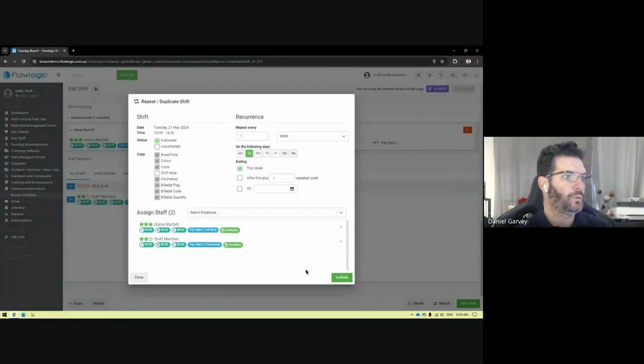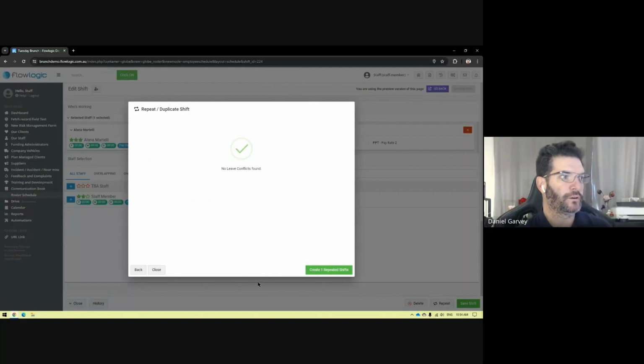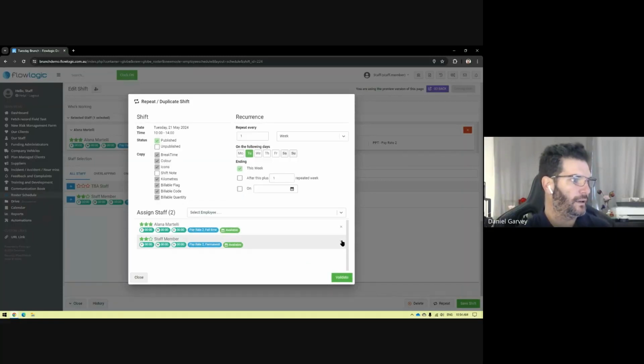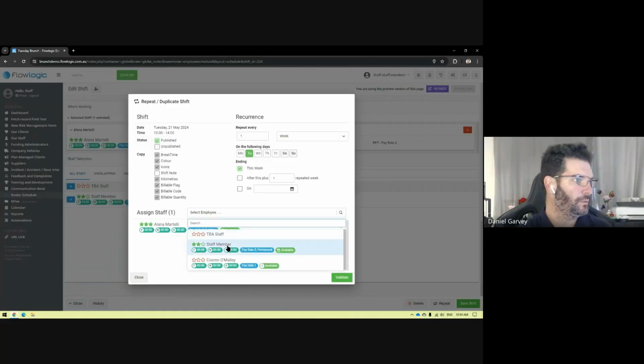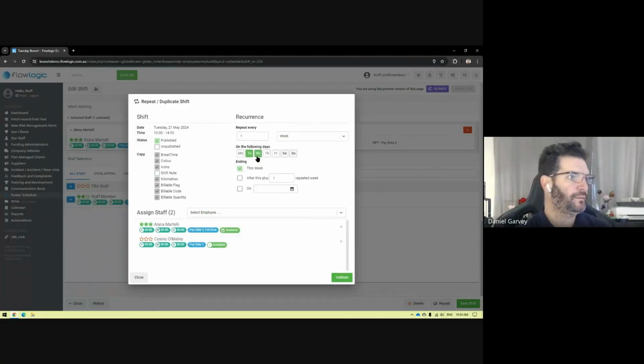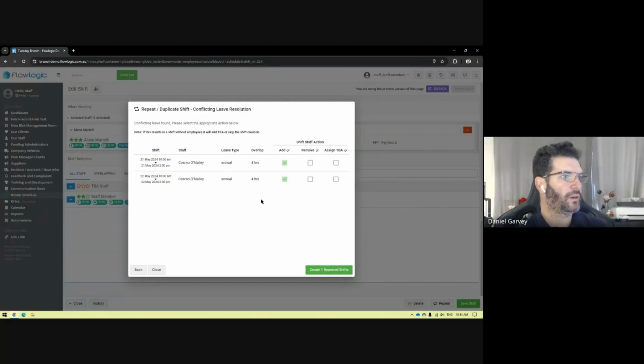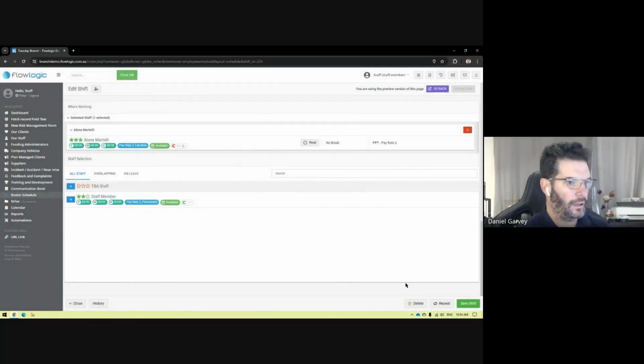And when you click validate, it will go through. Actually, I'll click it so you can see what I'm talking about. No leave conflicts found. If I'd taken out the staff member and put in Cosmo, who we know has got some leave this week, it actually comes up. And this is the new, are you sure you want to do it this way? Saying who the staff member is, what type of leave they've got, and what you wanted to do as far as the repeat is concerned. And you can obviously, the assigned TBA is the one that you would probably do. Okay, so that's the repeat one.